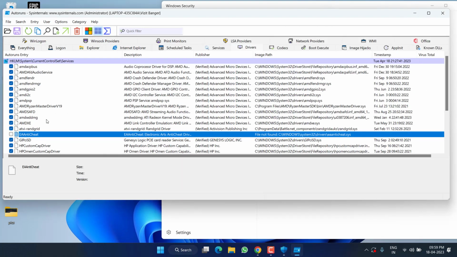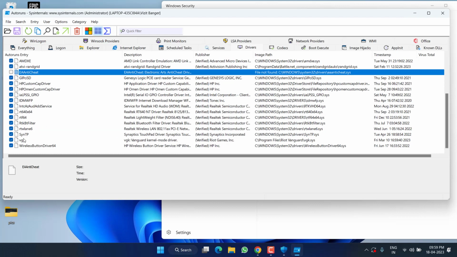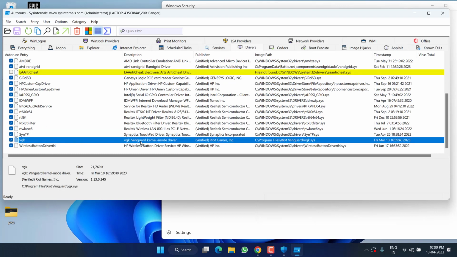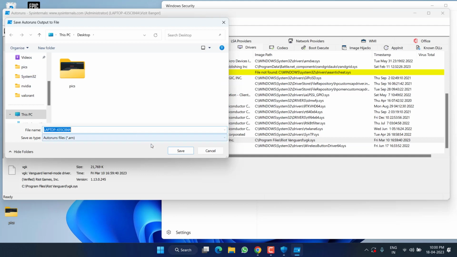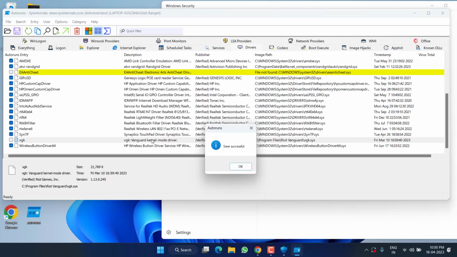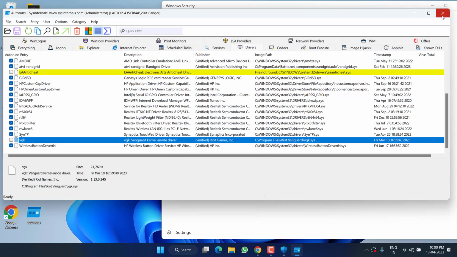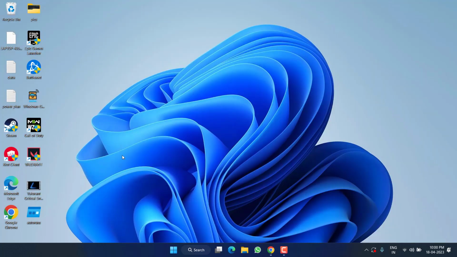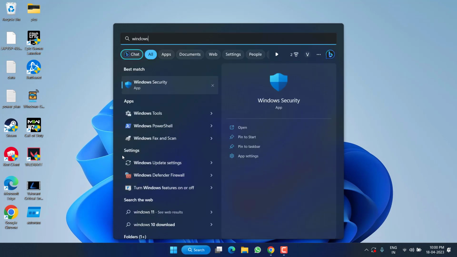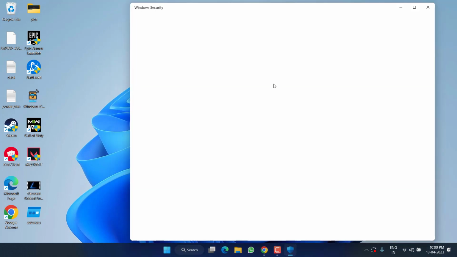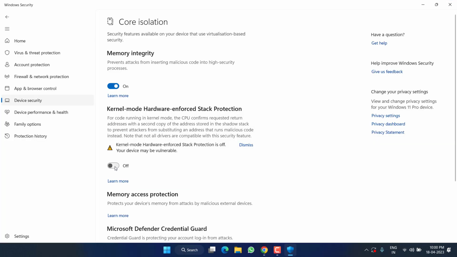So in this pane you need to find this particular driver and there you go, here it is vgk. You need to uncheck this option. Once it is done, click on the option save. Hit the save button to save the changes. Now close it. Close Windows Defender and again open Windows Security. Go to the settings and try to turn it on.